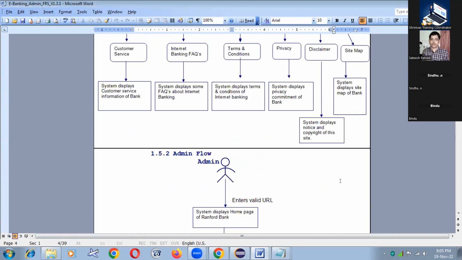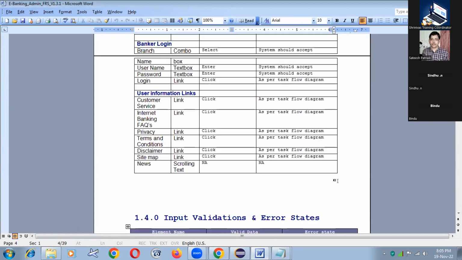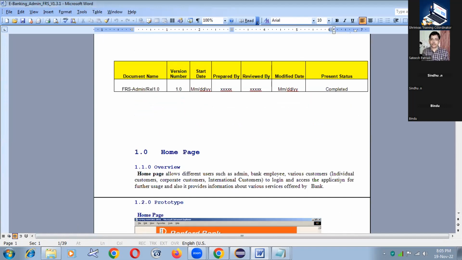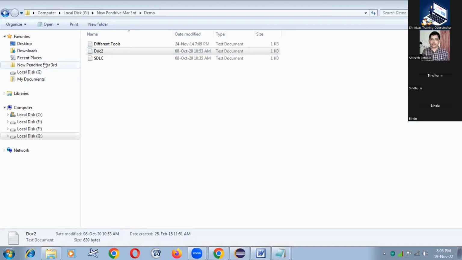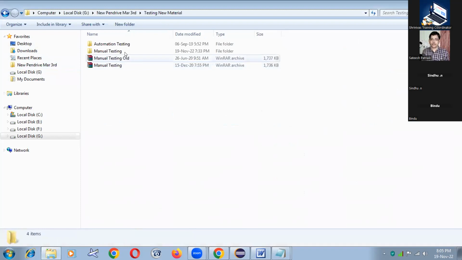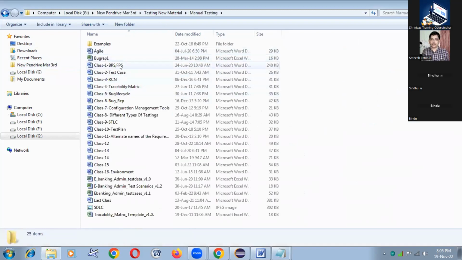Try to understand. If you are perfect with the FRS, then based on this FRS only, we are going to prepare the testing documentation. Right? You got my point? Yes. Today in front of you only, I'll share this. First today, I'll share this BRS template and FRS template.